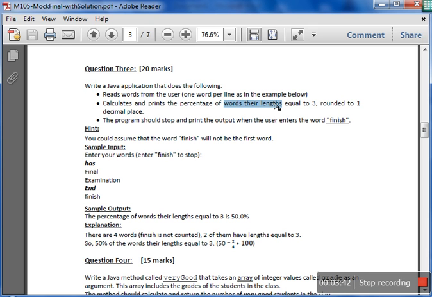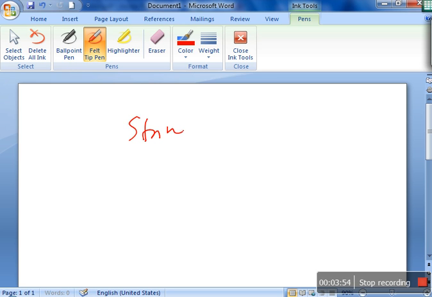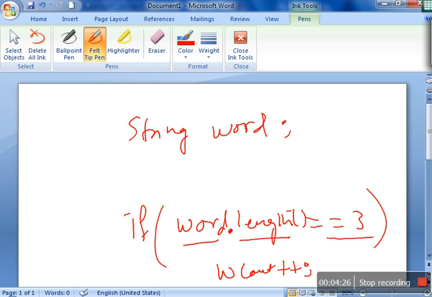For example, let us say you have entered the string word. Let us take a string called word, which is your input. Now if word.length is equal to 3, that is, the length of that word is equal to 3, then you have to count it. So let us take a counter as w count or word count, which is incremented every time the word you have entered has length 3. Now w count is a variable of type integer because it's just a count, initially 0 because there are 0 words with the length 3.